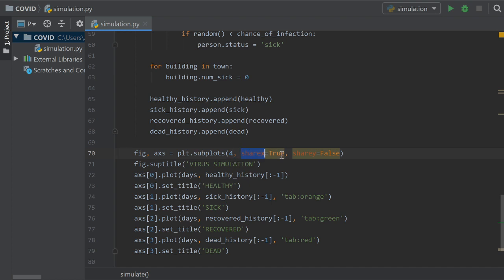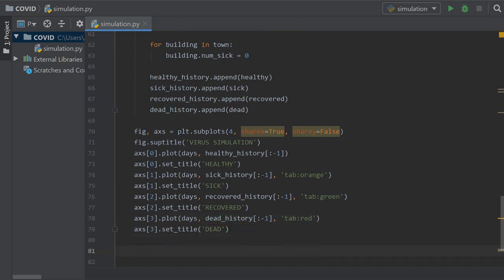They're all going to share the x-axis because they're all over days, like the amount of days in the simulation, but they're not going to share y because they might have different scales of y values. So here we have the super title for the whole figure, which is going to be virus simulation. And then we have each of those plots that we're making: the healthy people, the sick people, the recovered people, and the dead people. Last thing we are going to do here is say plt.show.